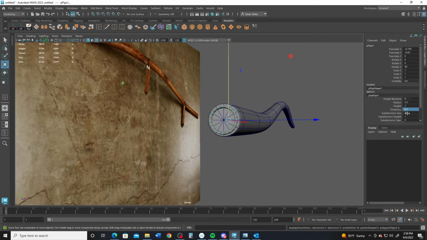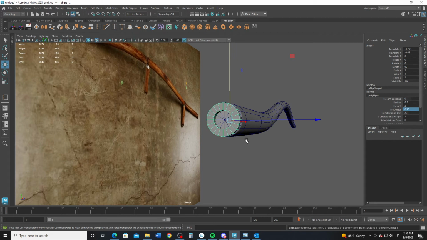0.13. 0.13? Okay, I don't know what happened there. Huh. I don't know what's going on with this. Hold on. 0.17 there. Okay, that I think will work.